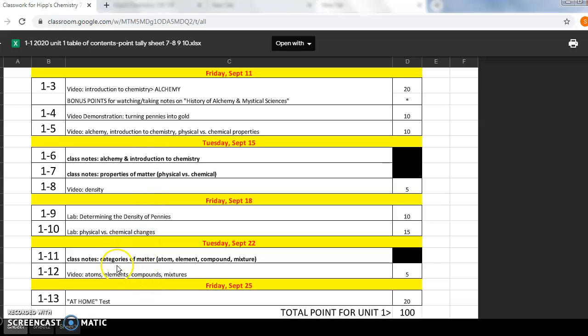You'll see these appear for Tuesday, and then the at-home test for that Friday, not take-home test. The at-home test is a test that you can work at your own pace. You'll have some time to do that. You can work at home. You'll be able to use any of the class materials, any of the videos, any of the class notes. You can work at your own rate for the at-home test.